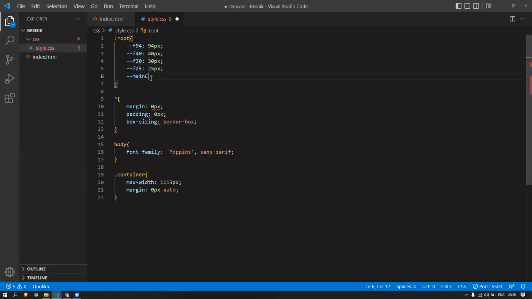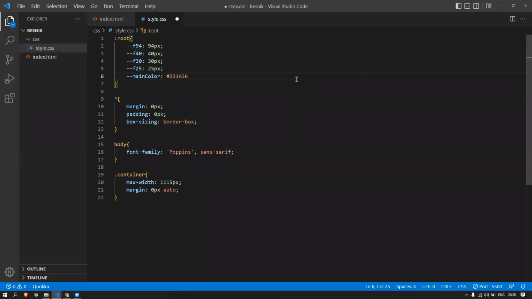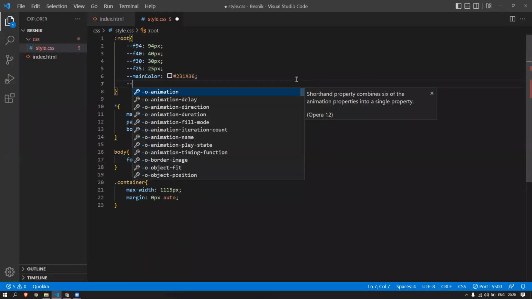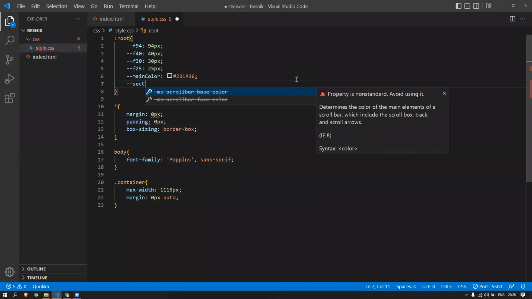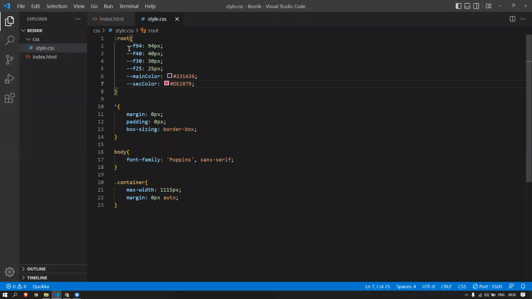So first thing is main color. Okay, so the main color is what? I need this. I want to add this value here. Okay, so this value takes a main color value and the secondary color. Okay, so secondary color is what? The value is this one. Okay, so everything is good here. Okay, now we added our variable. So these are the default values, the font values and color values we need.